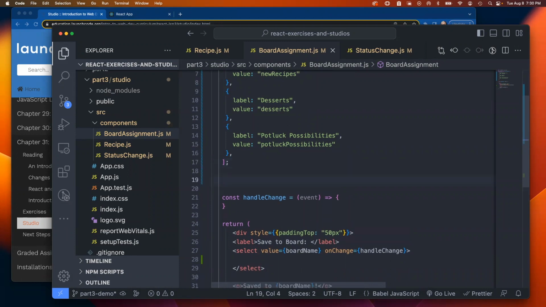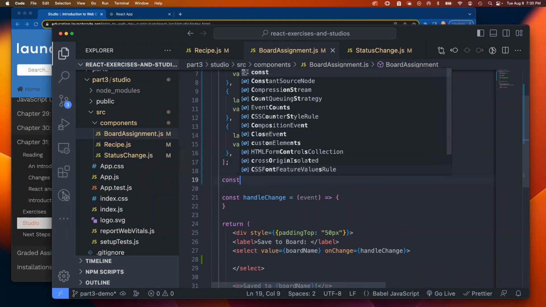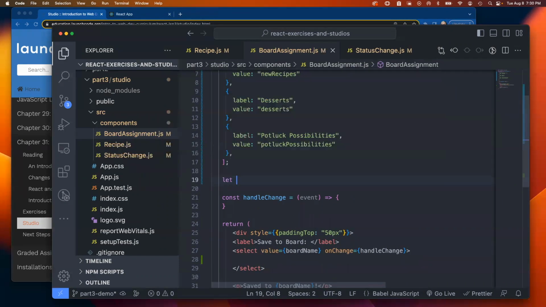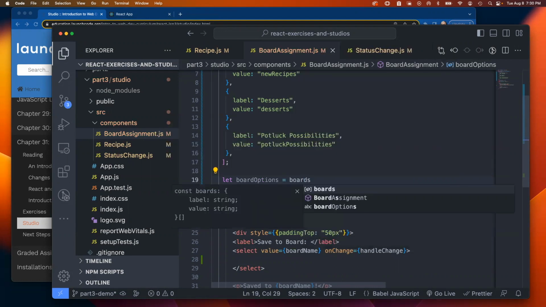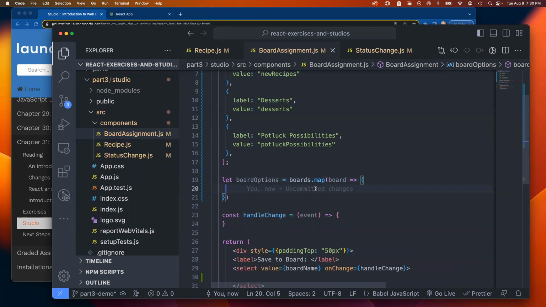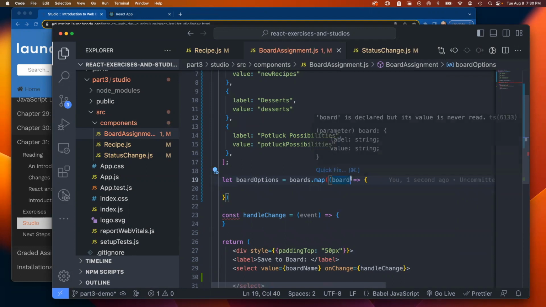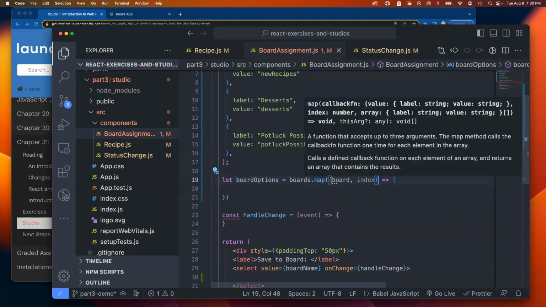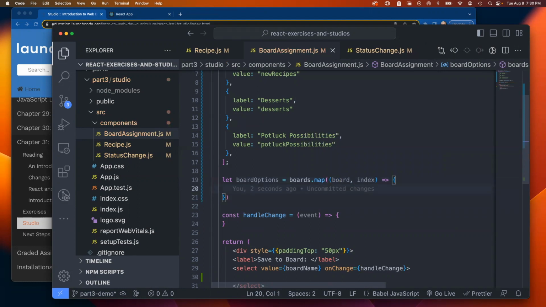So let's do it with JavaScript here first. I'm just going to say const or let, it kind of doesn't matter. We can say let board options. Why don't we just call it board options? And we'll say we want to go to boards and map over it. For each board, we need a key since we're mapping. So I'm going to add the second index here as a parameter so that we can access that.